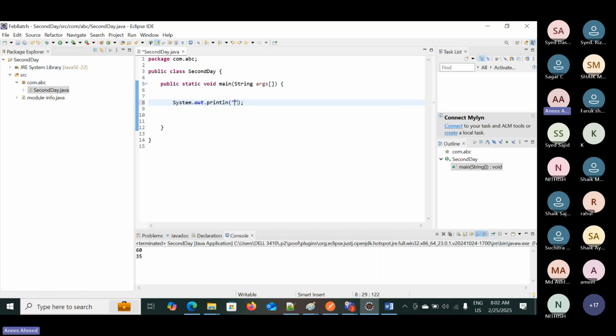So for example, if I'm writing int A is equal to 10, and if I'm writing A inside double quotes, what will it print? A. Because it's not the variable, it's a string. Whatever is in the double quotes will get printed. Someone thinks it will print 10. No. If you write in double quotes, whatever is inside will get printed. But when I remove the double quotes, it will print the value of the variable.